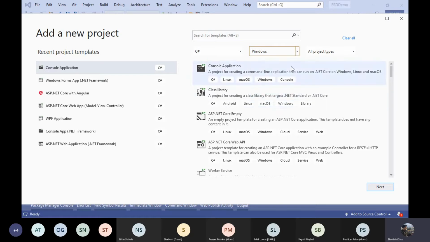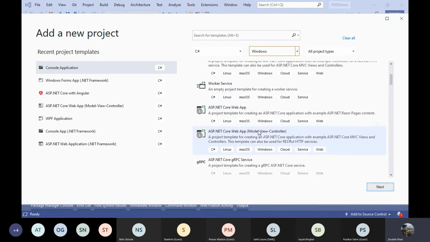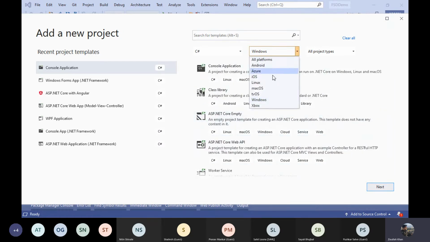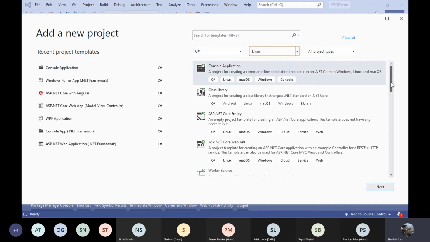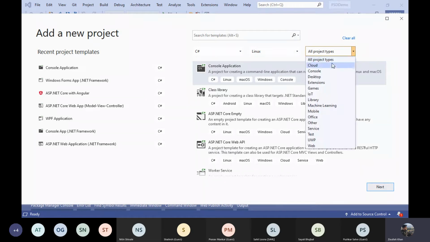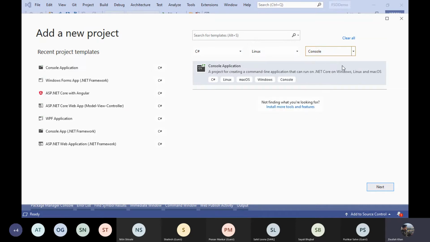I have selected Windows here, and because I have Windows, I have many options available. But if you switch to, say, a Linux operating system, notice that the scroll bar size has increased, and it is definitely going to be .NET Core. And then the project type that you want to create is also available over here. Because we are creating a console application, I'm going to select console, and then you're only left with one template. So C# for Linux of the console type is going to display this.